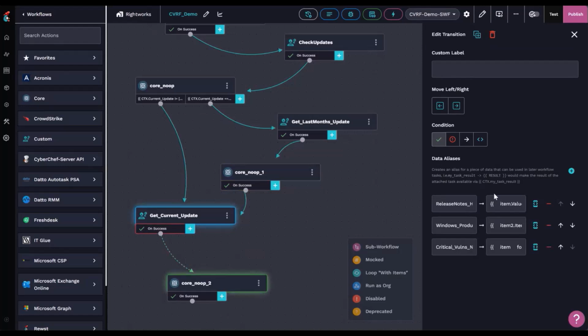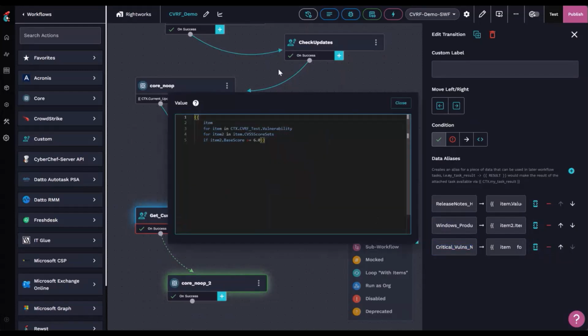Grab the release notes in HTML so I can put it in a pretty app platform table. I'm not going to be showing that off because it's not ready yet. From there, we get the Windows product IDs as well as the critical vulnerabilities that we define. So this can be, I did 6.0 for this particular demo, usually leave it at, I think, 7.8.